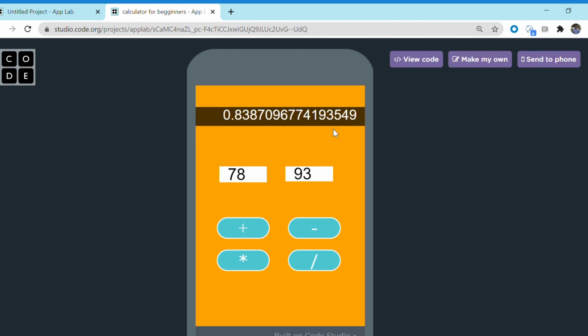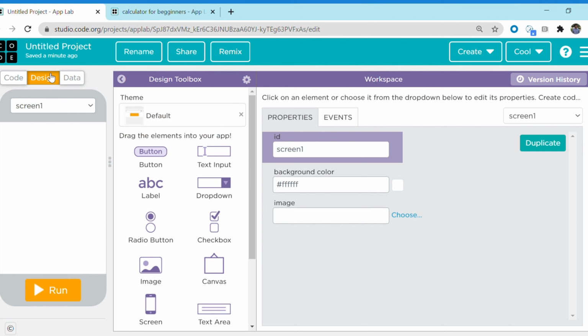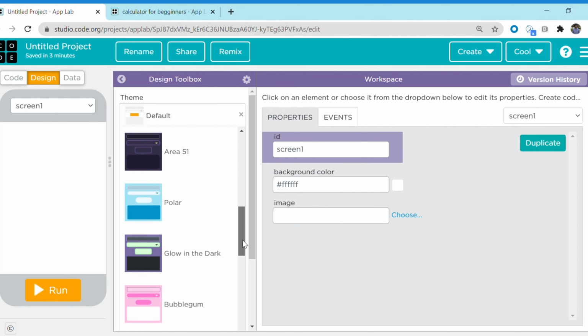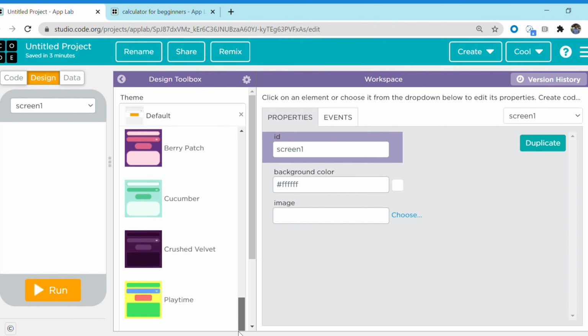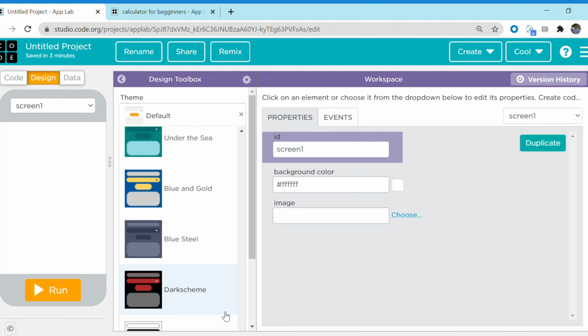Now I'll show you how to code this. First, I open code.org and open App Lab. Now I'll go into the Design tab and select a theme first. For this, I'll keep the theme as dark scheme.